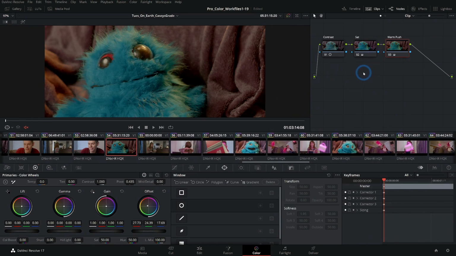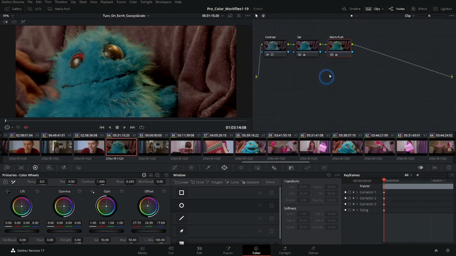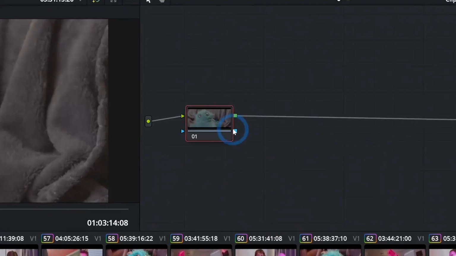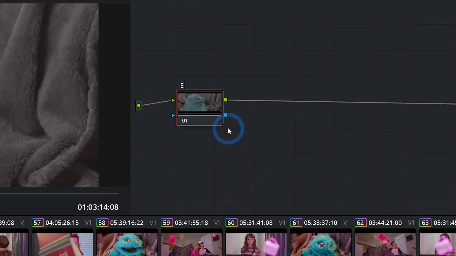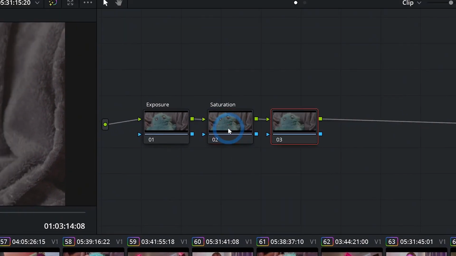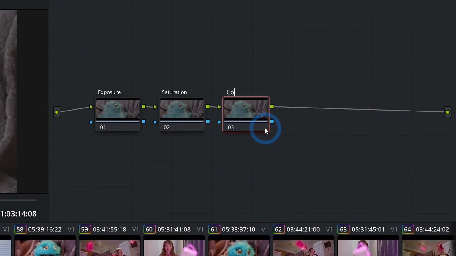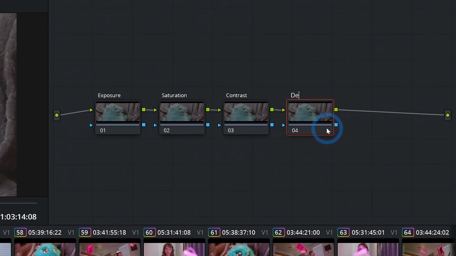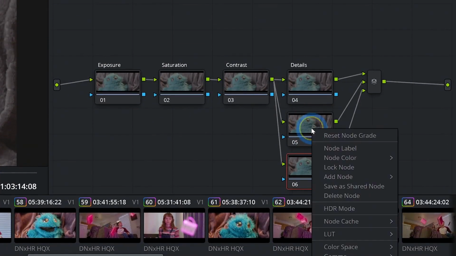In fact, a lot of colorists actually use what we call a fixed node tree. And what that means is you kind of build a template out of these nodes. And it's the exact same template for every shot for the most part. So this first node might be something like exposure. And the next node might be saturation. And the node after that might be contrast. And then we might have some more details. Maybe we'll have some parallel nodes, and those all work on different details.